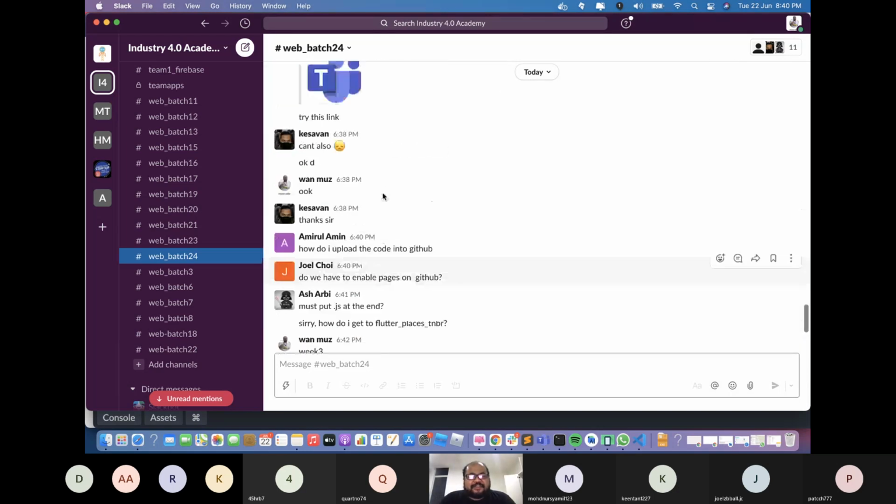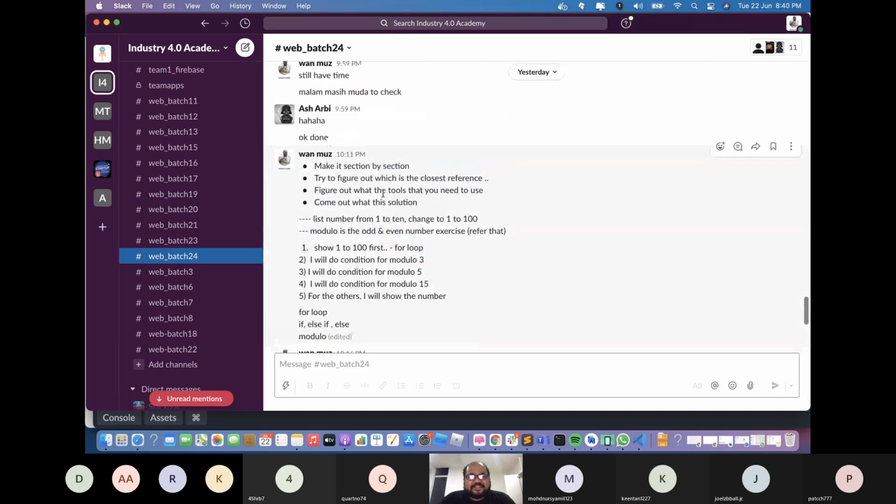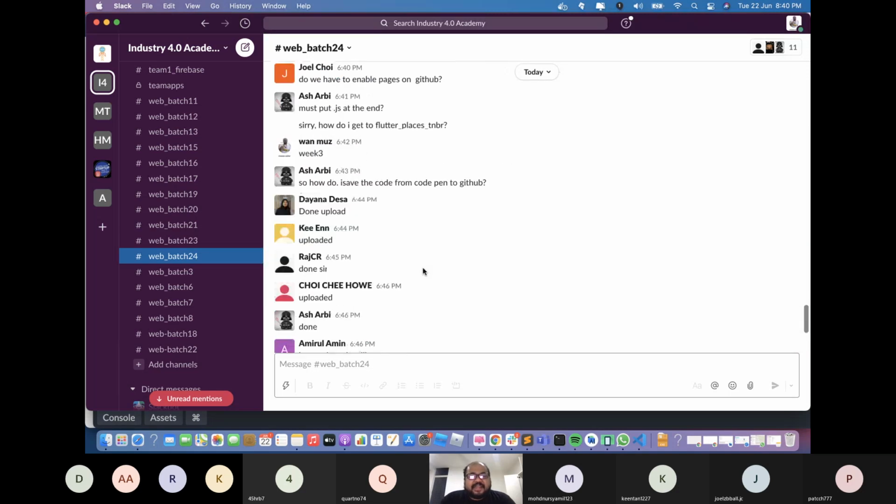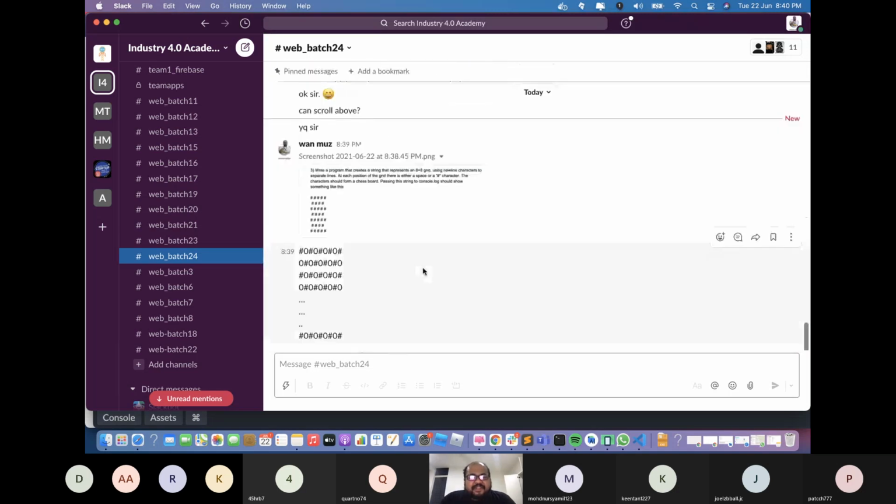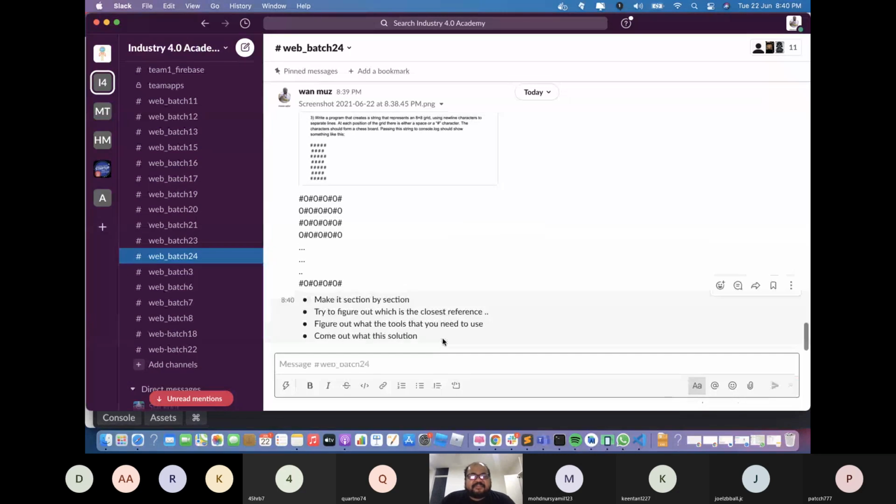Again, 10 minutes for the planning part. So don't try to look for the code first. 10 minutes for the planning part. When I say planning part, it is finding out what the sections are, based on what you have done. What is the closest code to each section? And then what are the tools needed? Then only I will give you time to come up with a solution. Try to understand this pattern.